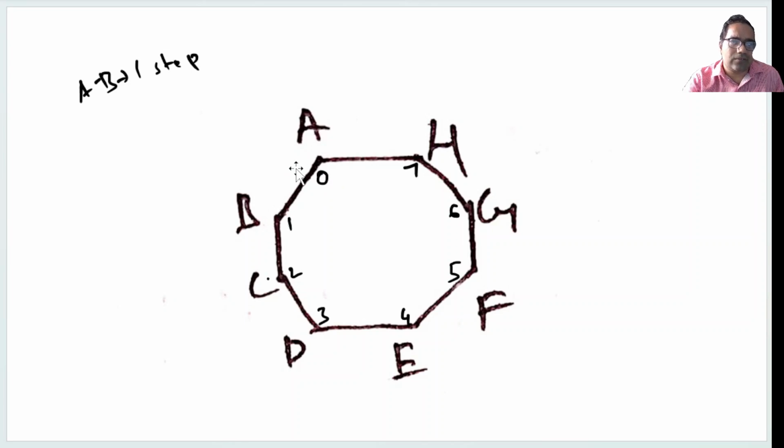So if it goes towards B, in two steps there is no way it will reach B, because in two steps either it will reach C or it will reach A. Similarly, if it goes this side in two steps, either it will reach G or it will reach A. There is no way it can reach B in two steps. A to B in one step is possible. Two steps not possible. Right.